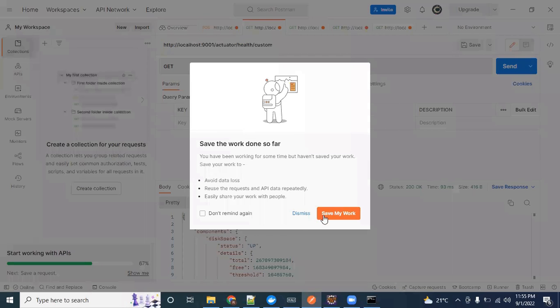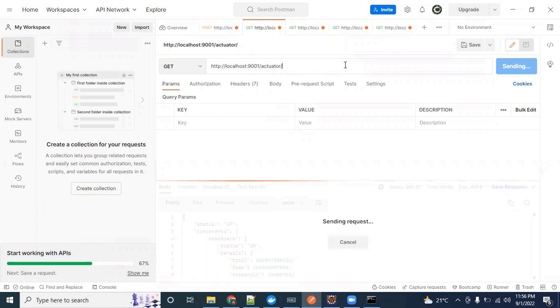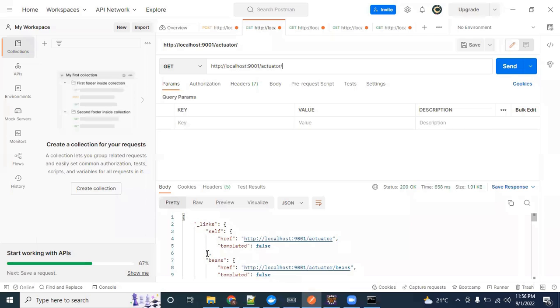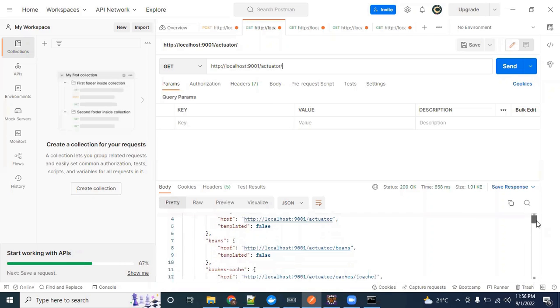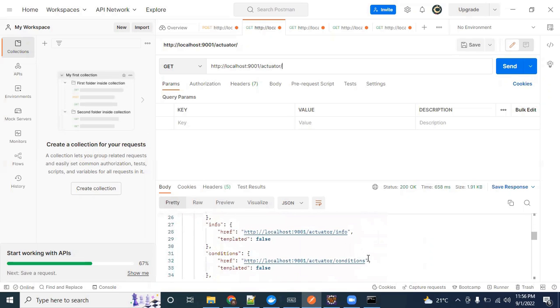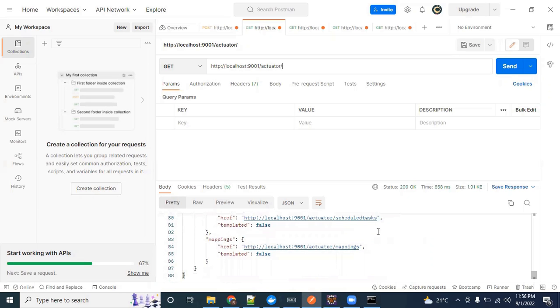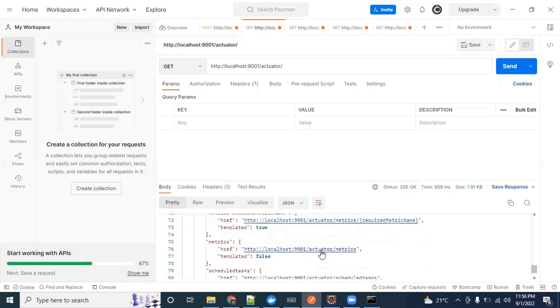This is my Postman to test my endpoints. I'll come directly here: localhost:9001/actuator. If we test like this, it will generate all these endpoints. Basically, it exposes beans, health, info, all this. You can see 13 or 16 endpoints that Actuator provides, and thread dump, heap dump, and other metrics.